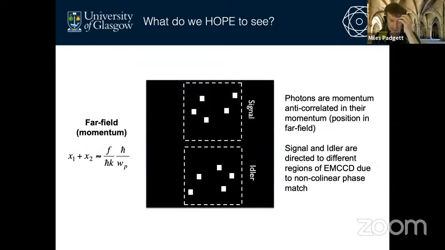Now, this is essentially a slight change on what we did before. This is the case here where I've got essentially the pump beam in the middle. I've recorded an idealized frame. This is what I might expect to see. I've got this photon paired with that photon. This photon down here is paired with that photon up there. So this is just the anti-correlation in position.